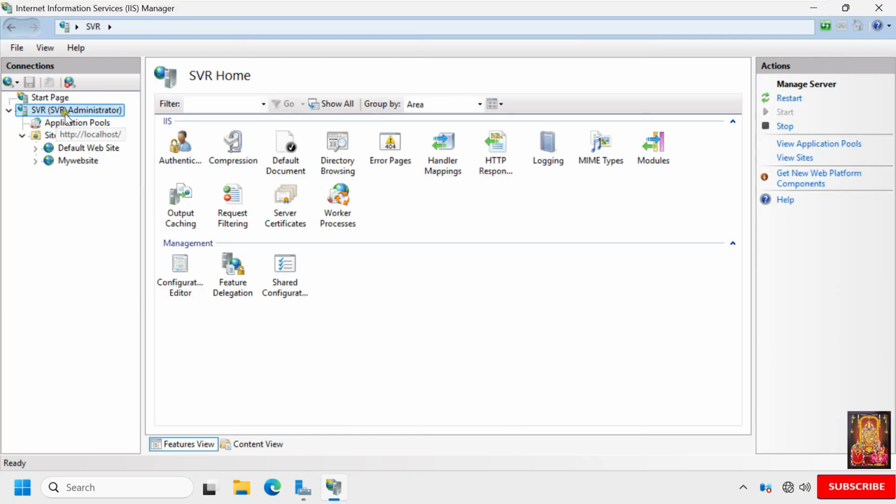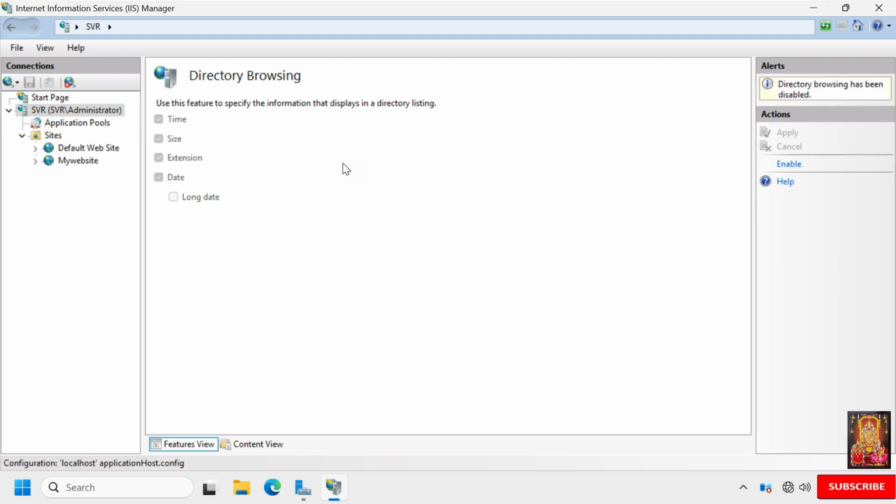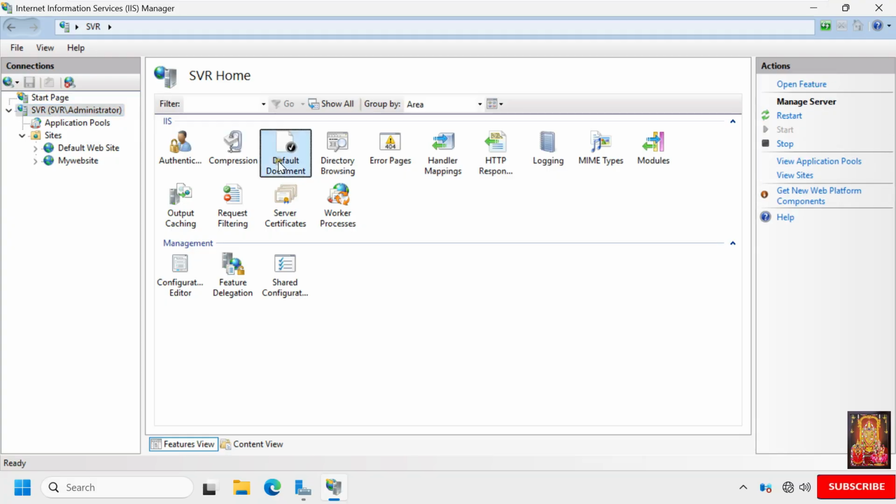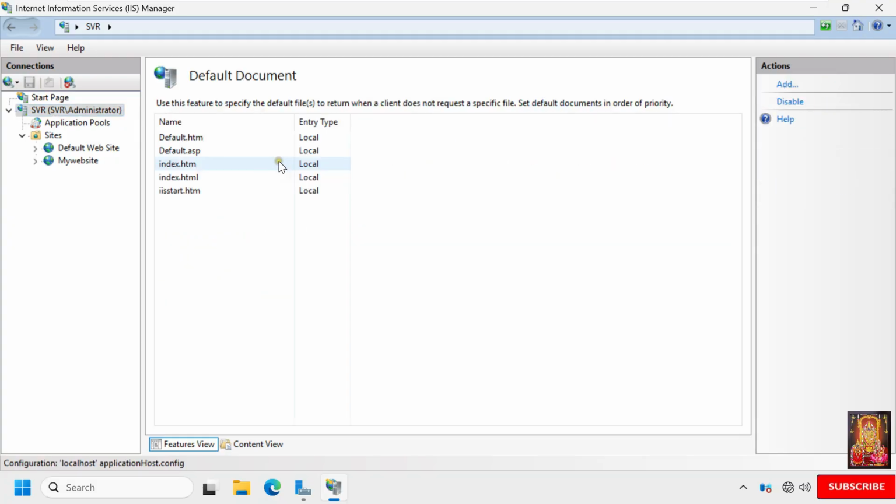Click on Server. Double-click on Directory Browsing. Click Enable. Click on Server. Double-click on Default Document. Select index.html. Click on Move Up. Place it on top. Select index.html. Click on Move Up. Just below index.html. Now all the web server settings are completed.